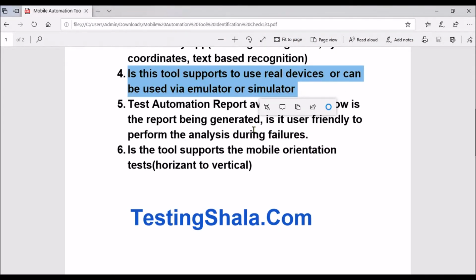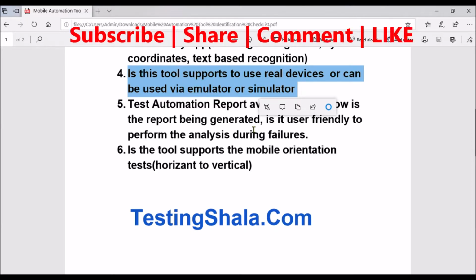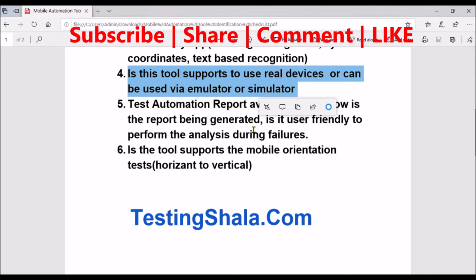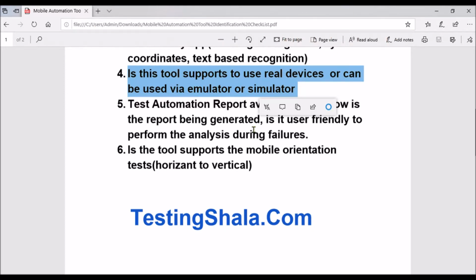The fourth important aspect to validate is whether this tool supports real devices or can be used only via emulator and simulator. An automation tool should support real devices, because when we automate the test scripts using real devices and run your regression, your tool runs its scripts on real mobile devices. That would give close proximity to an end user who is going to test your application.